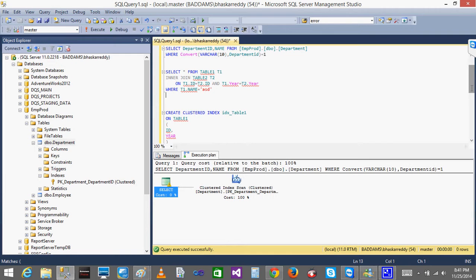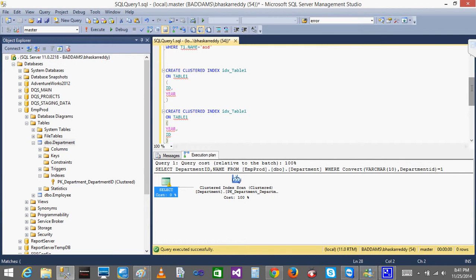First I'm joining on ID and year, right? So which one will be more effective? No, this will be way less effective, because the data is sorted. First the ID is sorted, and after that, based on all the IDs, it will get the year one.